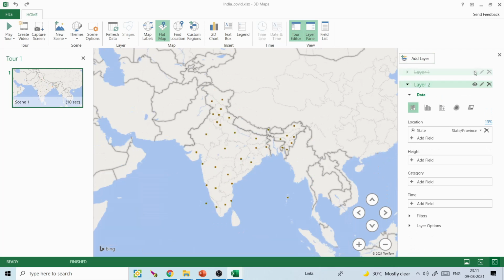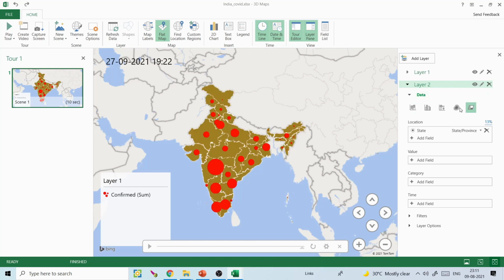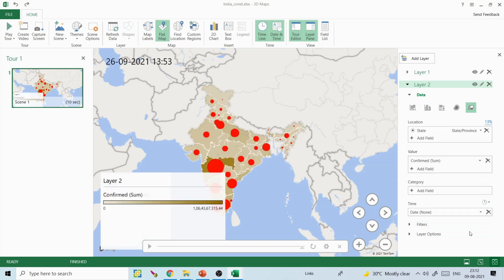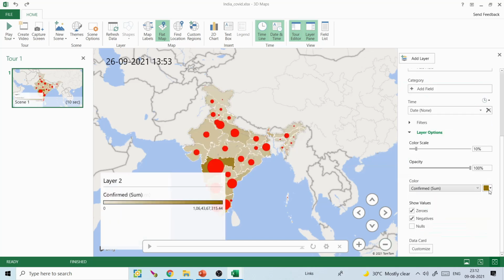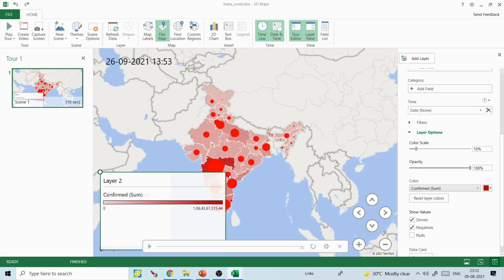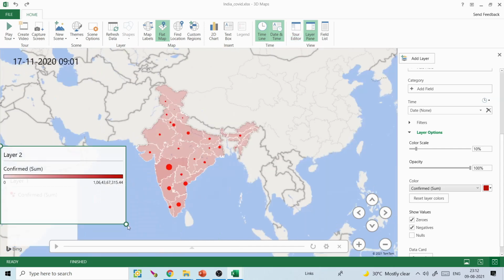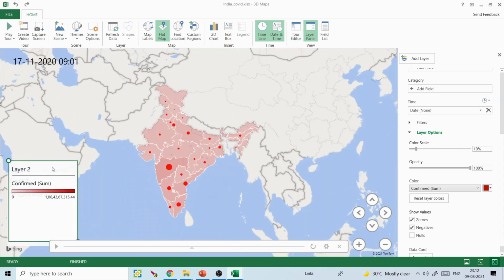and you switch off this. Okay, and in layer 2 just select the polygon, and select the timestamp, date, and values, confirmed cases, and in the layer option, you can change the color also. Let me go for this. Okay, let me delete this. Let me make it small like this.